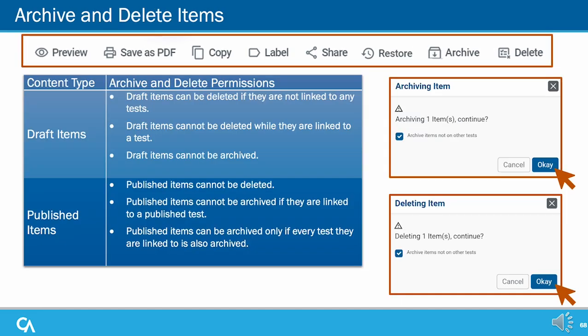You can archive and delete items that you do not wish to use anymore. Archived and deleted items cannot be shared, added to tests, or associated with other content. They will also be removed from your Content tab tables. Your ability to archive and delete items depends on its status, and other conditions explained in this table.